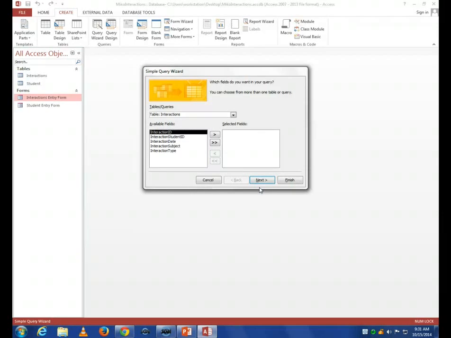Well, let's say I want to see the date. Let's see, I want to see the student ID. I don't care about interaction ID. That doesn't add any value, right? A 1, 2, 3, or 5. I want to see the date, the subject, and the type.